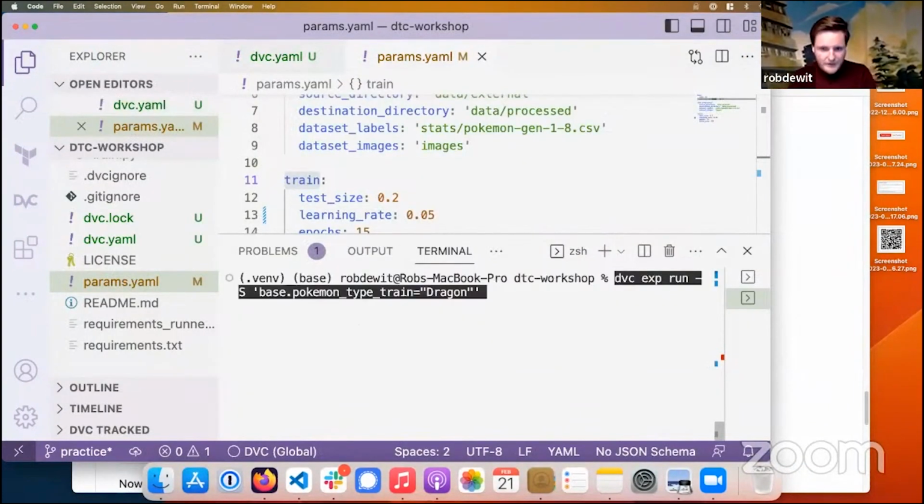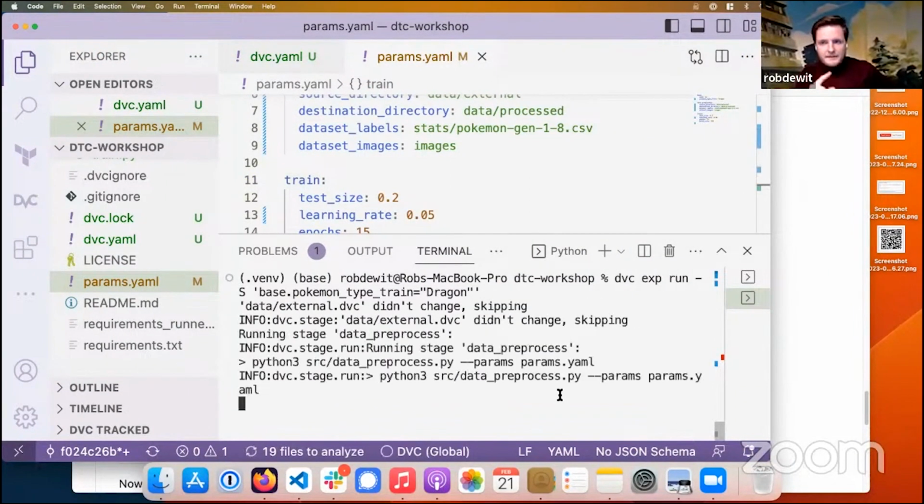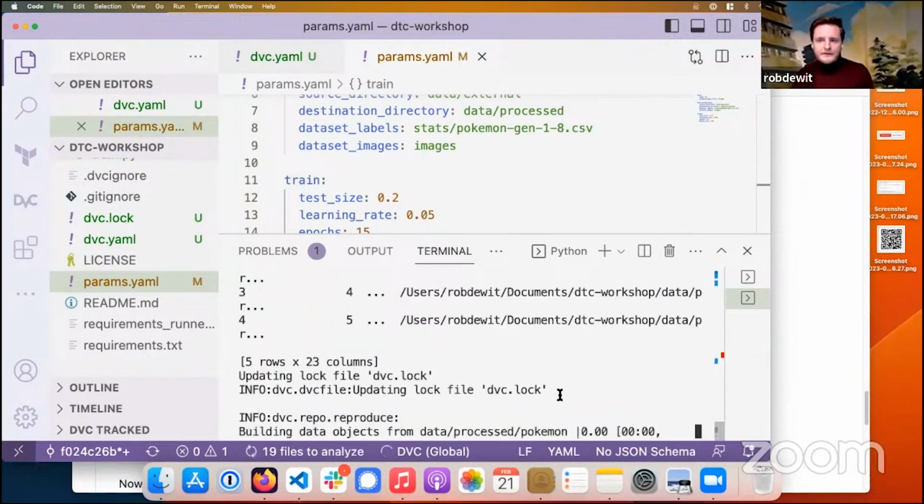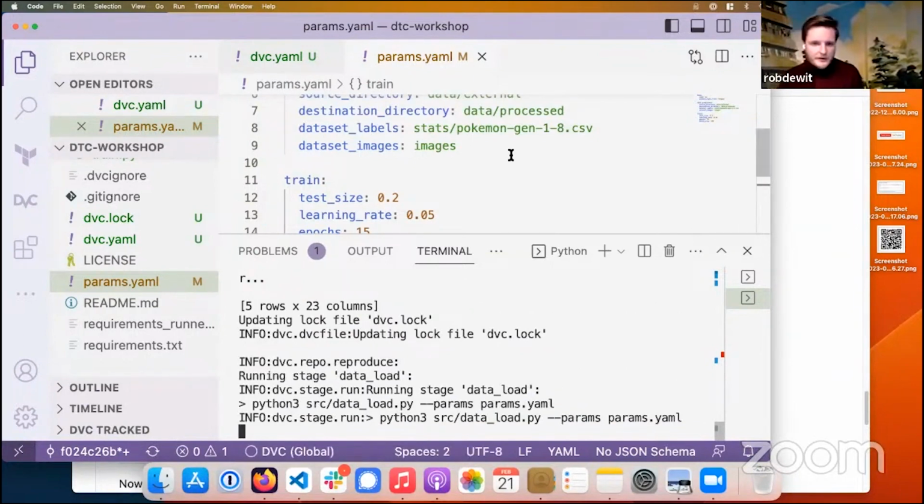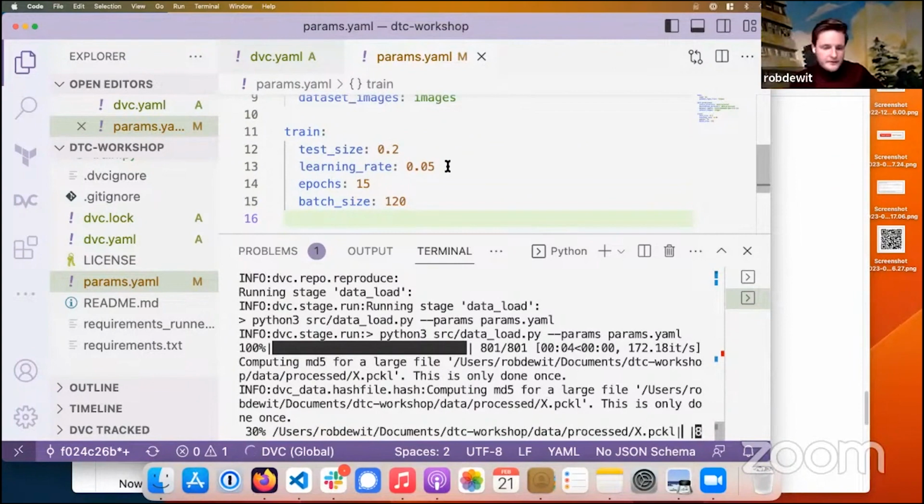So let's try that one as well. And at that point, we get different experiments. So we've got a workspace, which is currently a water type trainer, the previous run we did with an increased learning rate. And we are now doing another experiment, becoming dragon type trainer with otherwise the same parameters.